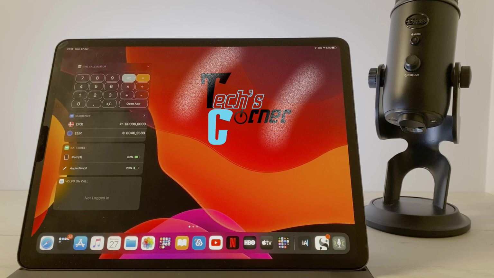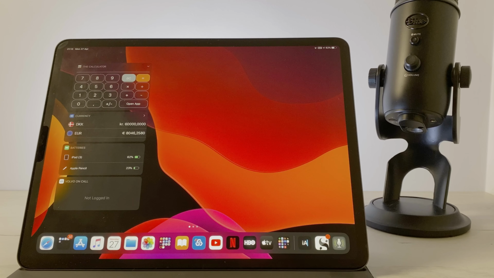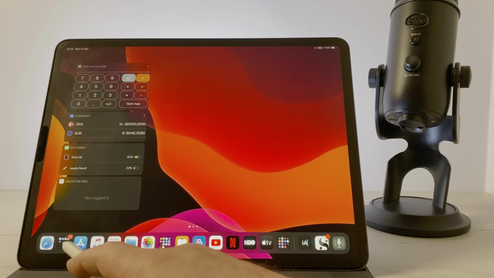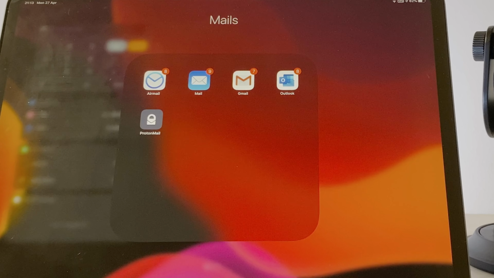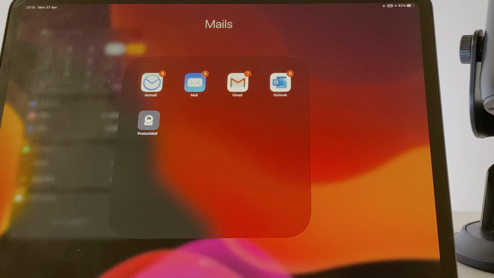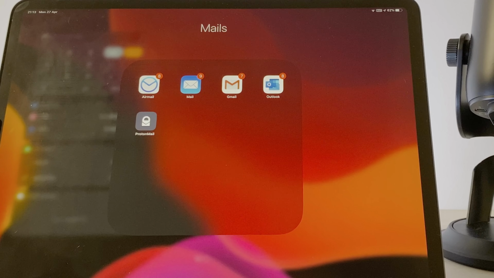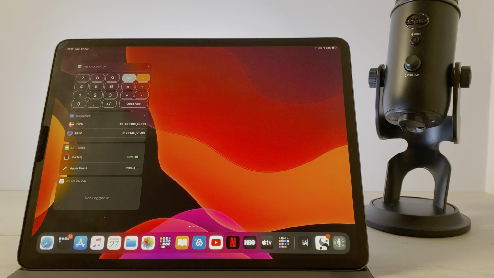Because I need to access a lot of different apps and I can only have 15 apps on the dock, I also have a few folders. Visually, I would rather avoid having them here, but it helps my workflow. So, inside the first folder, I have all the email apps that I use: AirMail, Mail from Apple, Gmail, Outlook and ProtonMail. None of them are perfect, but all combined do the job.